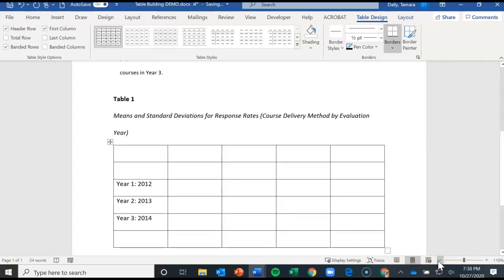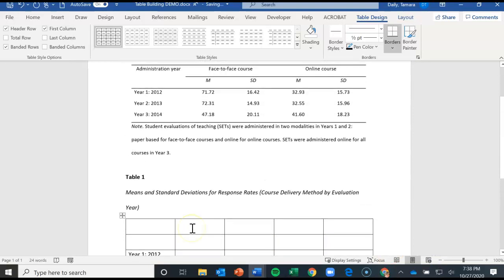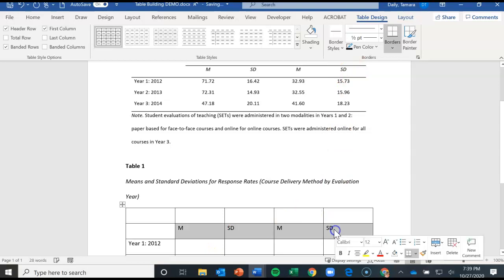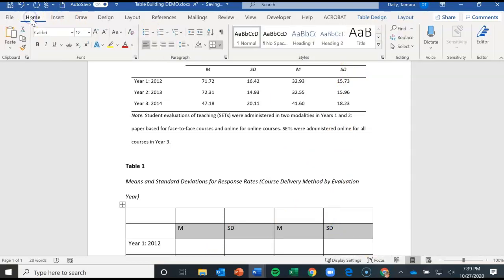I'm going to reduce the size of my screen here so I can see things a little differently. Now up here, I'm going to lock my caps on and put the M's and SD's. Now I need them all to be italicized. So I go back to the Home tab and put them there. I'm going to center everything later when I'm done completely.